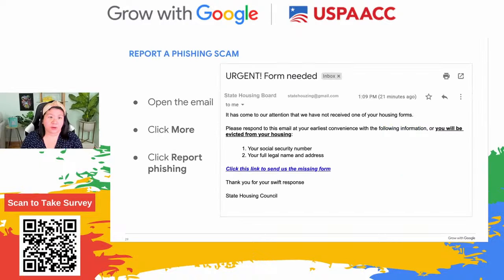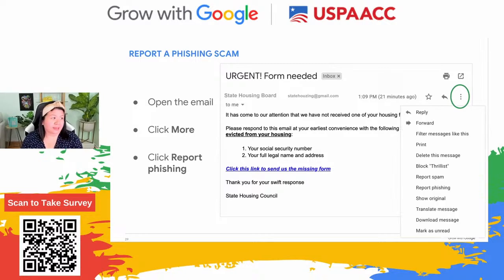And now moving on to reporting a phishing scam. If you have a Gmail account, follow these steps. Open the phishing email, and at the top right you'll see an icon that looks like 3 dots, circled here. So you would open the More menu by clicking on it. And then you would click on Report Phishing.